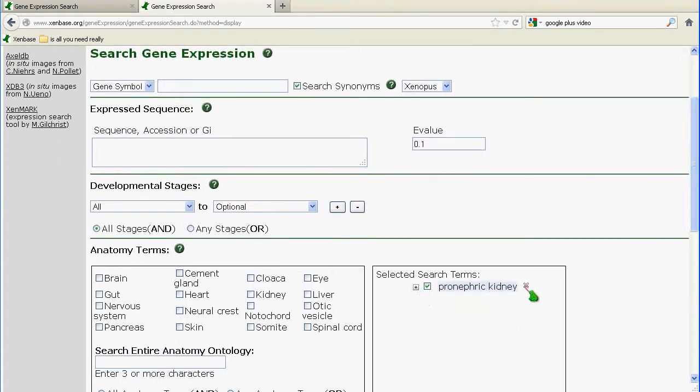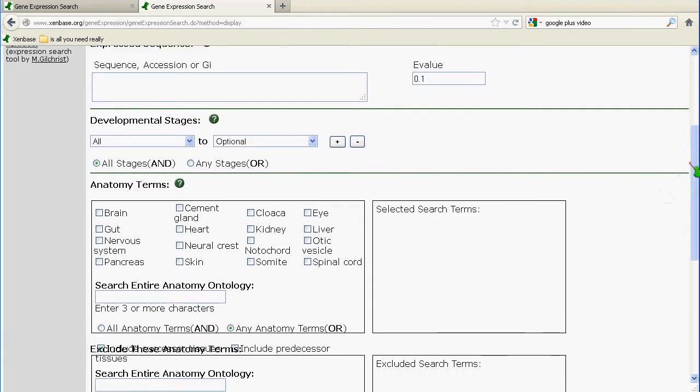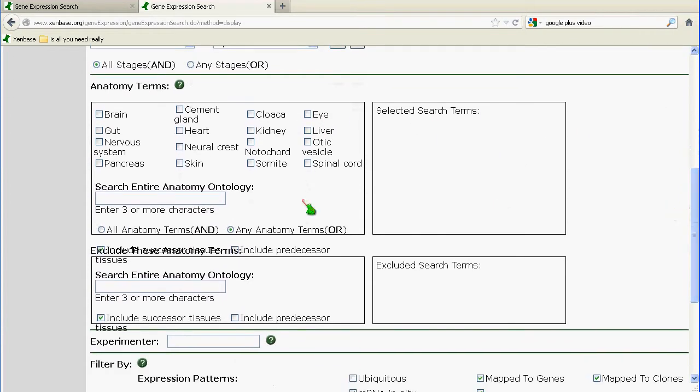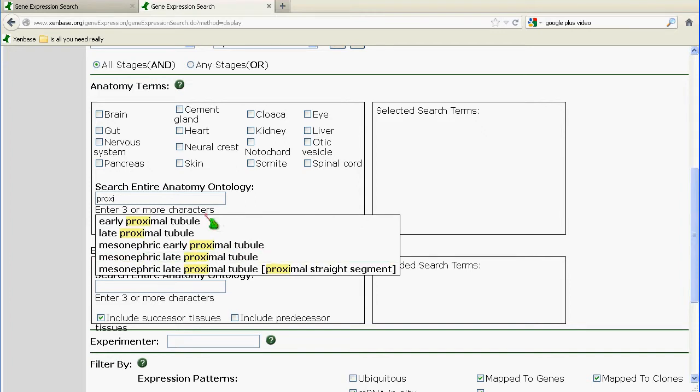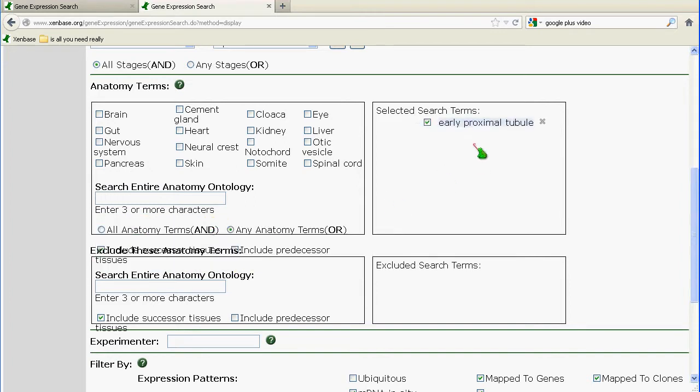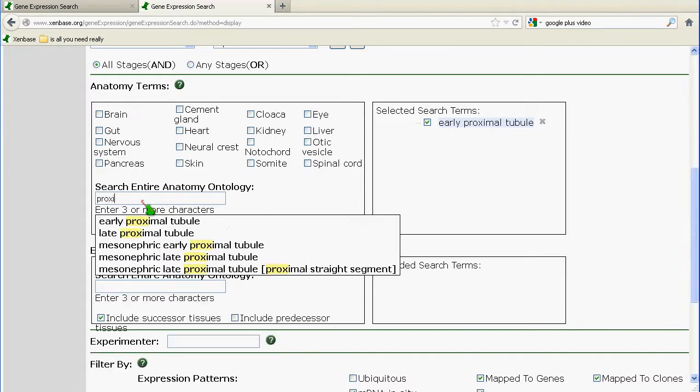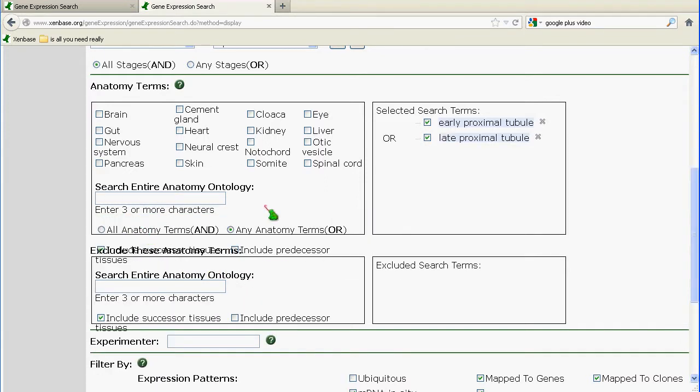So say instead of the pronephrokidney in general, I was interested in how you set up the anterior to posterior boundaries within the pronephrokidney. So that's a real biological question that real people ask. So I'm going to find the early, more anterior structures, say the early proximal tubule, and let's just do proximal again, it should come up. Grab the late proximal tubule as well.